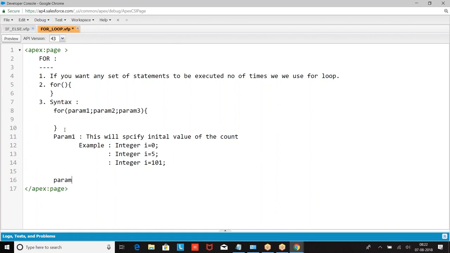Param 2: your count should continue till what? I told count 1 to 100. So when the count is 100, I have to stop. I told do this for 20 times. If I am counting from 11, when should I stop? When it is 31, I have to stop. So when it comes to 31, I have to stop. So when should I stop?